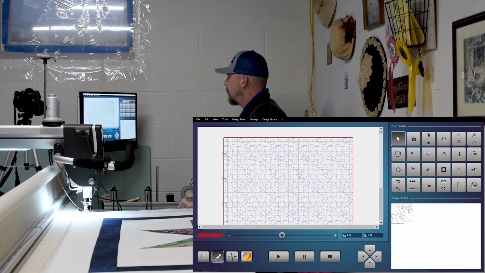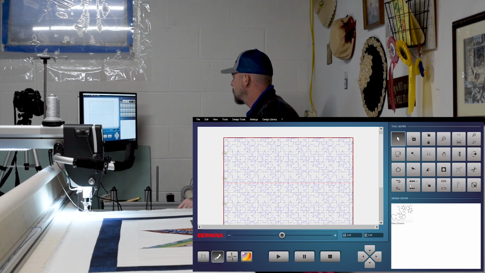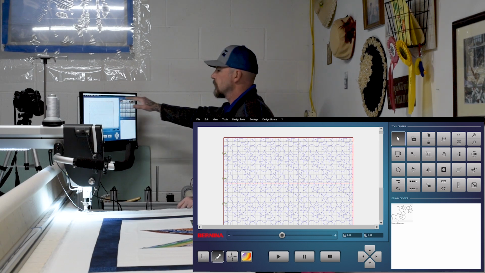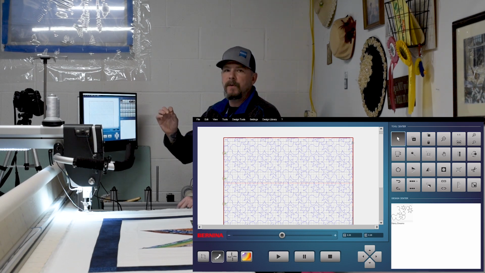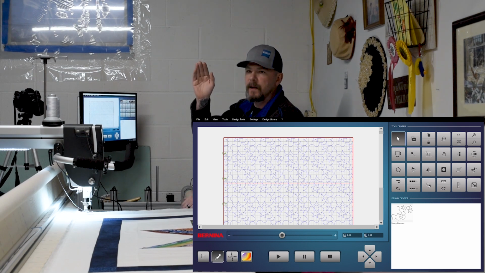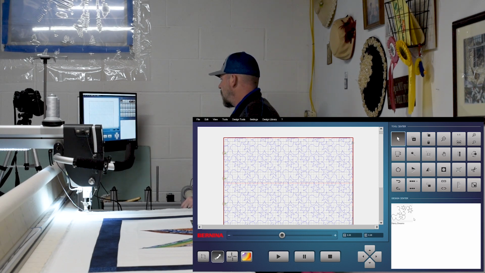So I'm going to go ahead. You know what? Before I do that, I want to talk about the difference between this and this. So when you repeat across using this icon here, it's going to just continuously sew. It's not going to jump. If you repeat across using this icon, that is going to stop every time the initial pattern ends.